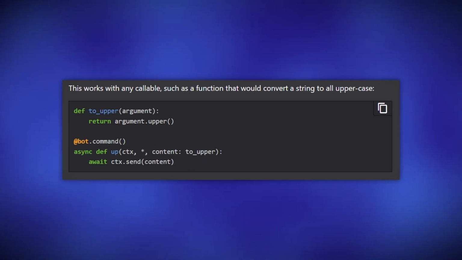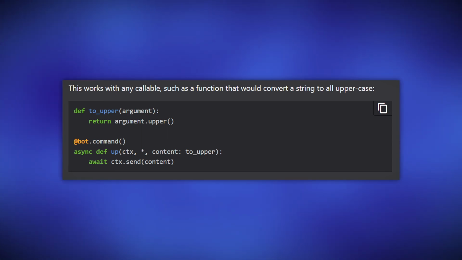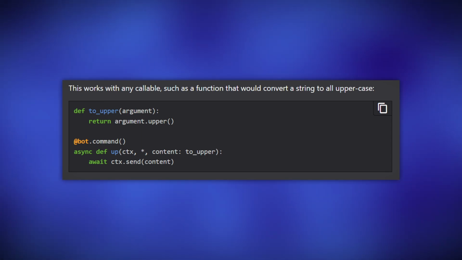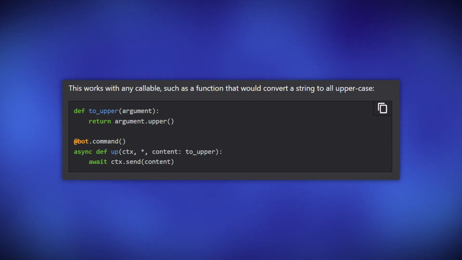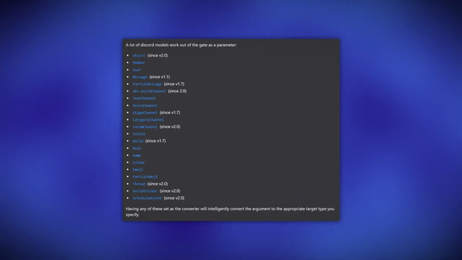Here is an example provided in the documentation. This command takes in some content and returns it in uppercase. The content argument is being converted using the toUpper function. This function takes in the argument and returns the desired conversion. Discord.py provides many converters you might find useful. These can all be used as converters.